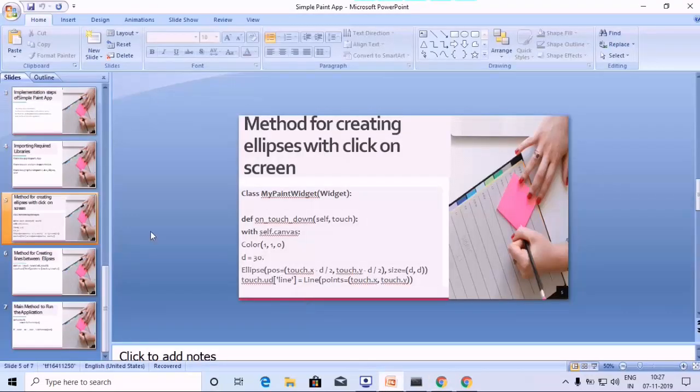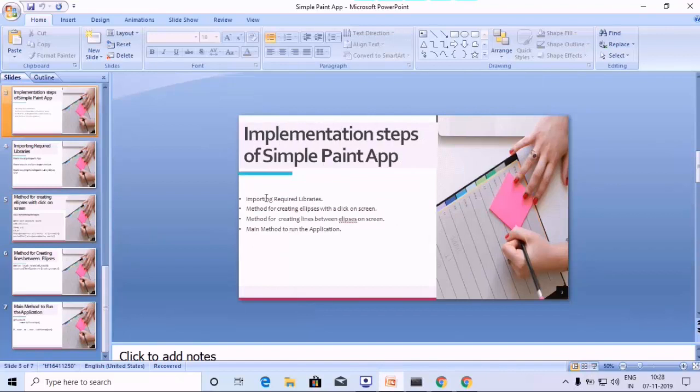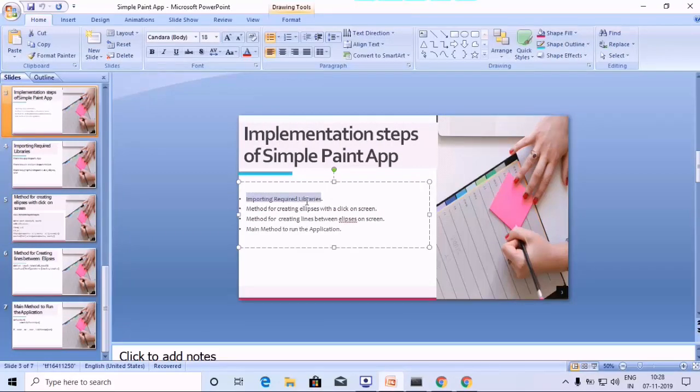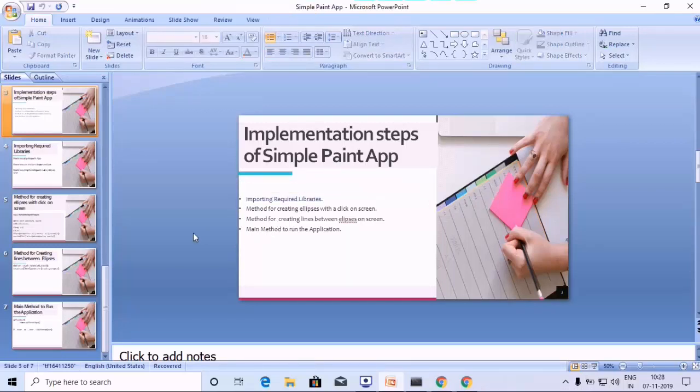So let's go and see the methods. Again, what we are going to do. First, we'll import the required libraries. Then we'll create a method for displaying ellipses with a single click on screen. Followed by we'll create a method for defining lines between the ellipses whenever mouse is moved on the screen. And lastly, we are going to define the main method to run the application.